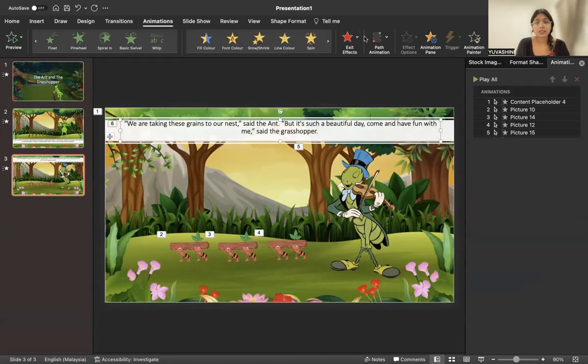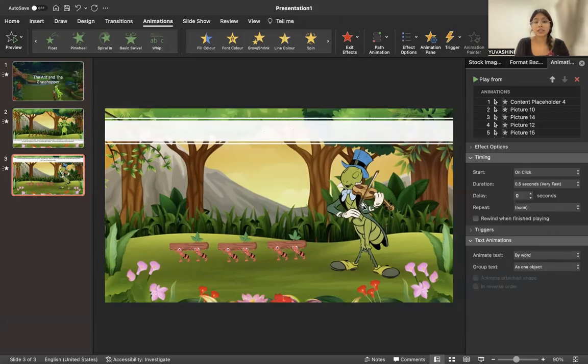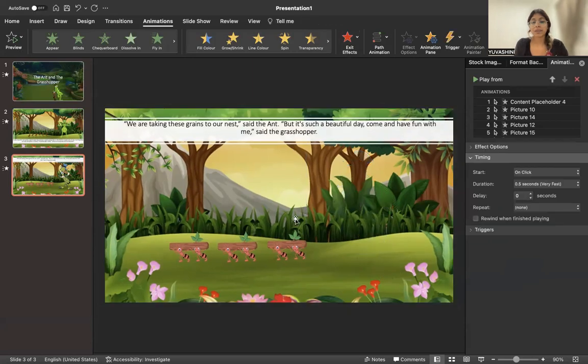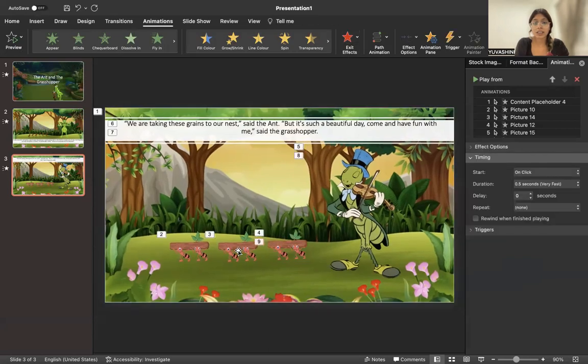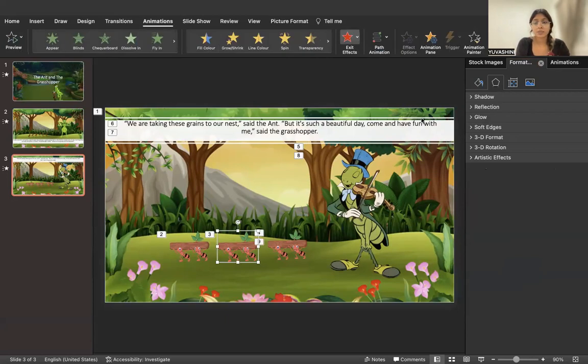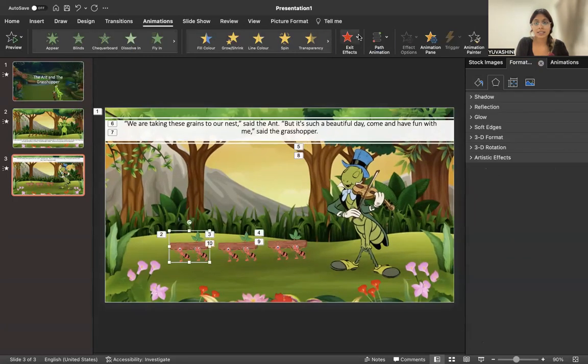And for the exit, I will go to the exit effects button. For the wording, I'm going to choose wipe by word. The grasshopper is leaving. The grasshopper will be going out by fade. And the ants will be going out. Split. Again. Split. Again. And split.